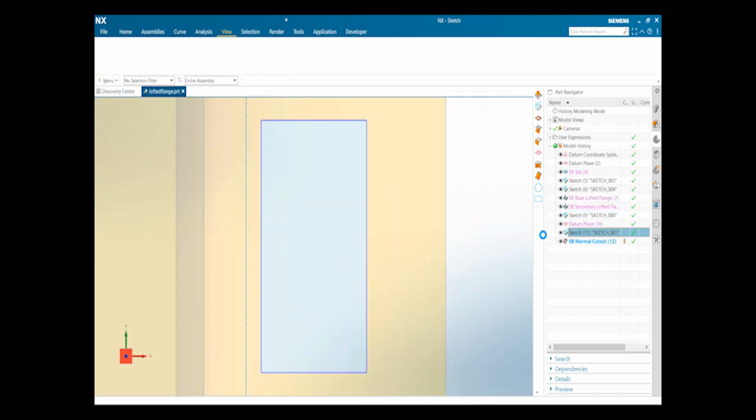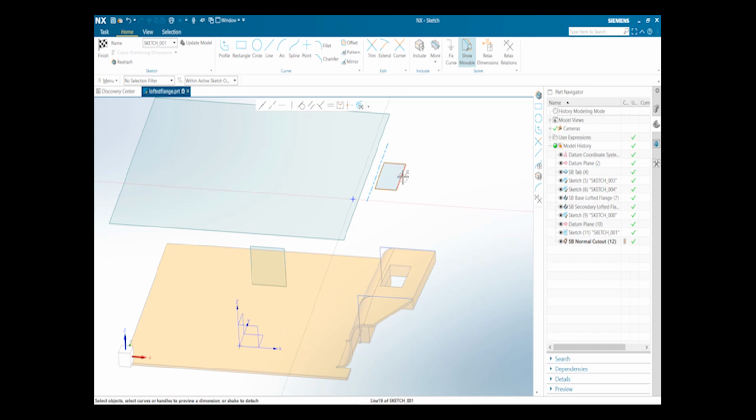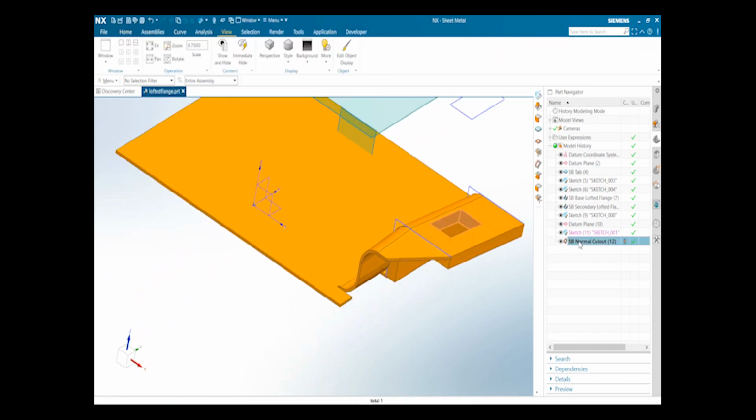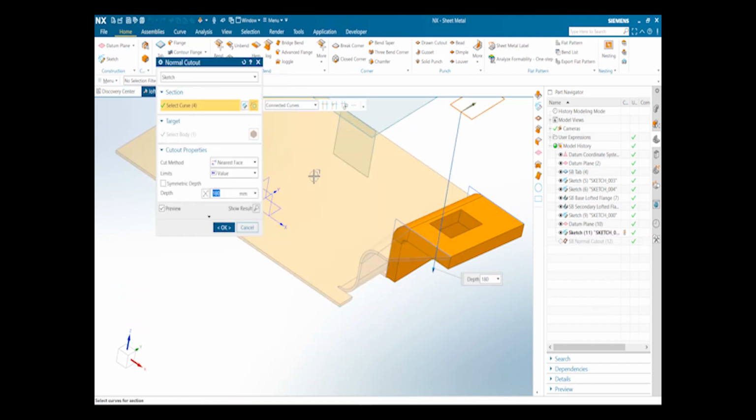Now again we make a sketch on this plane as a rectangle sketch. Now we use the normal cutout command, which is in the base section of the sheet metal commands. So we use the normal cutout command. We select the curve here.